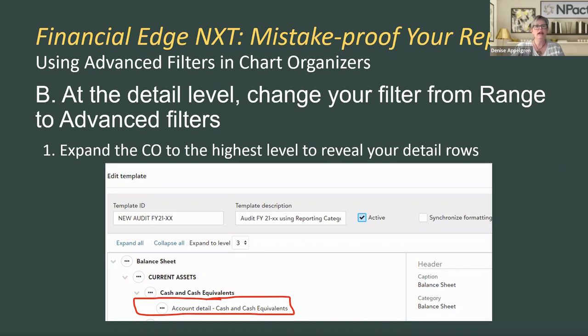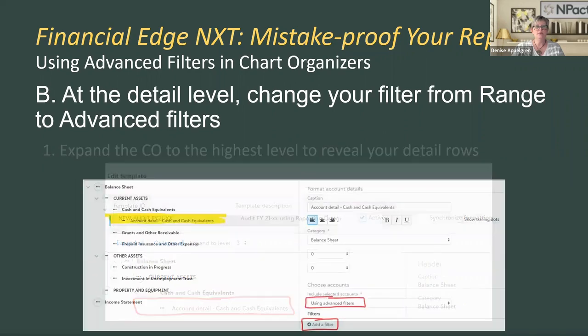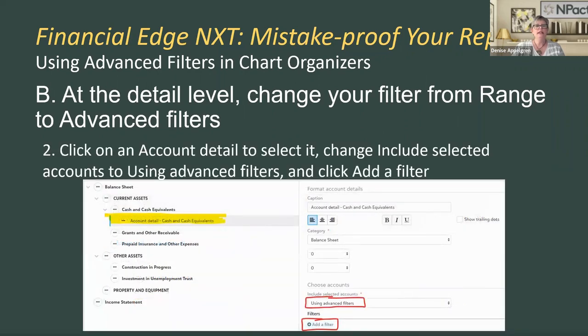So at the detail level now, we're going to change our filter from range to advanced filters by expanding the chart organizer to the highest level, revealing our account detail rows. And then we're going to click on that account detail row to select it. And on the right, it'll pop open that format account details window. At the bottom under choose accounts, we're going to change that include selected accounts from range to using advanced filters.